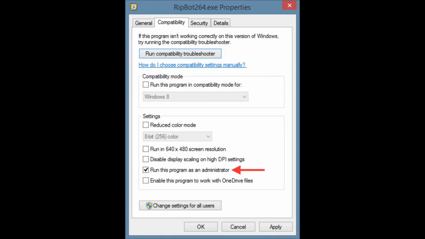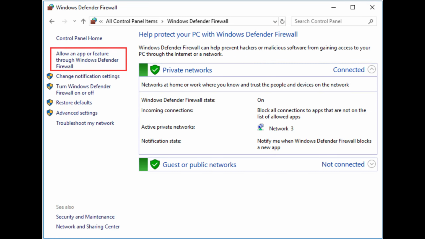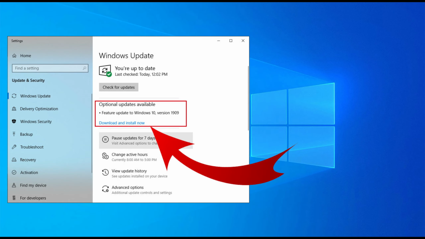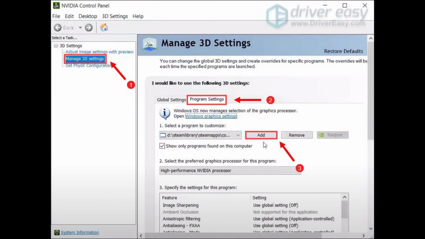Method 7 is to run in Windows 8 compatibility mode. Another step you can do is allow Fallout London through the firewall. Another method you can do is to update Windows. Then lastly, you can run the game on a dedicated graphics card. Choose high performance under graphics preference and save it. Finally, launch the game and check the issue.